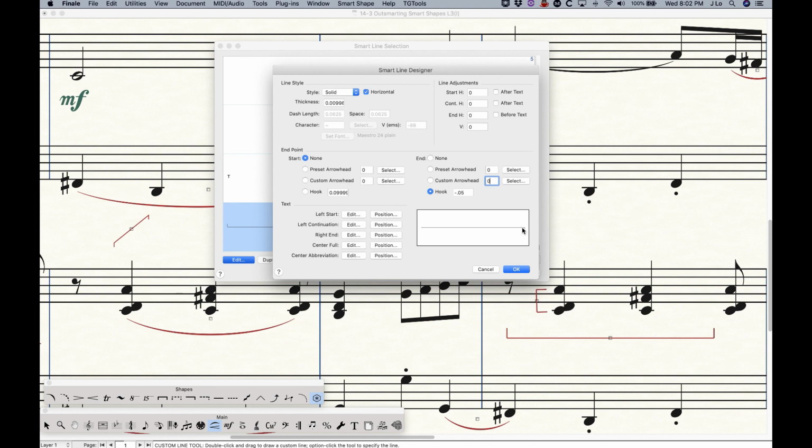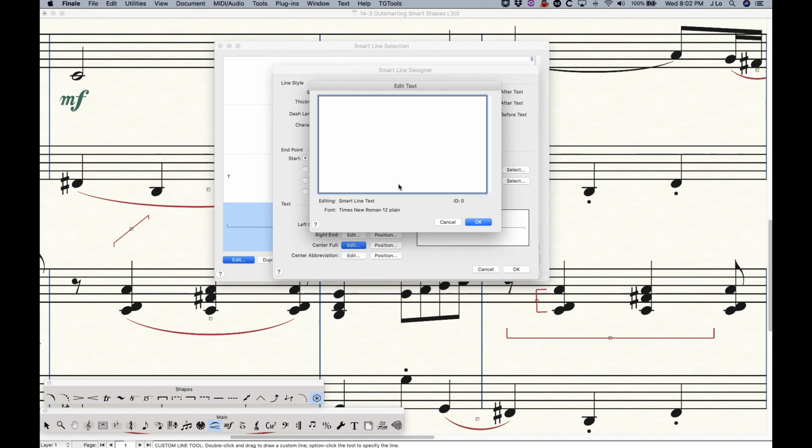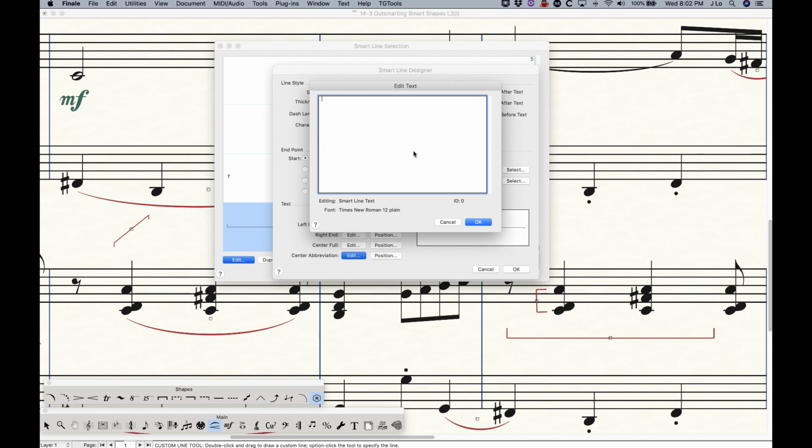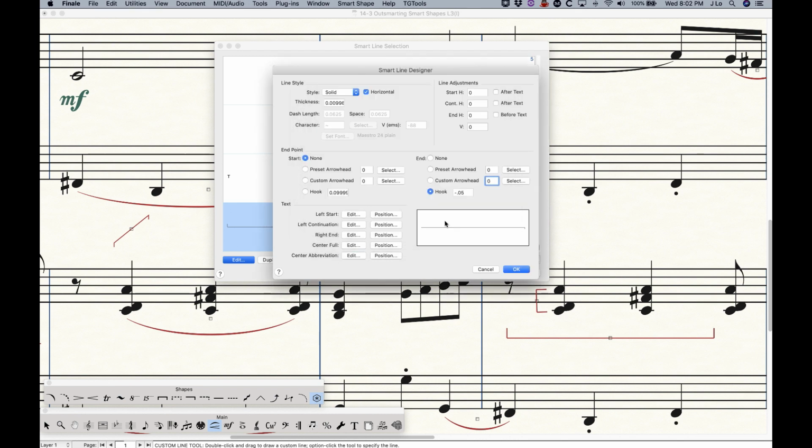the smart line. Center full will put text centered on the entire line, so it doesn't matter how long you make the line, it will center itself. And center abbreviation will be the text that it will use if the line is too short to fit the entire full text, right? So this is what you would see in the glissando line, for example. You have a center full text that says glissando, and you have a center abbreviation text that just says gliss, G-L-I-S-S, right? That's how they would do that with two different texts in those positions, right?